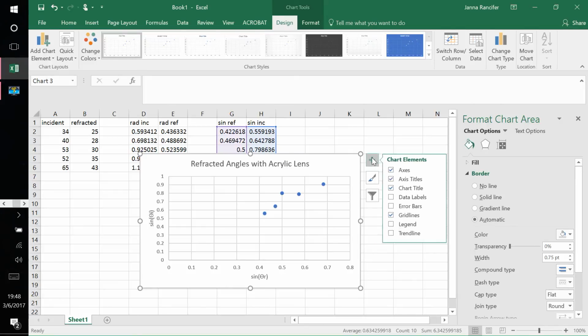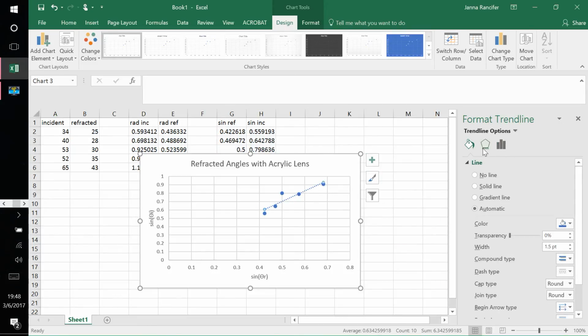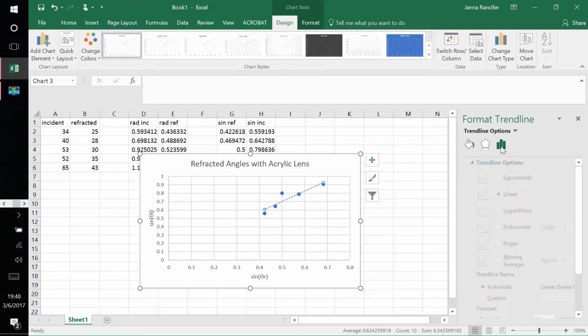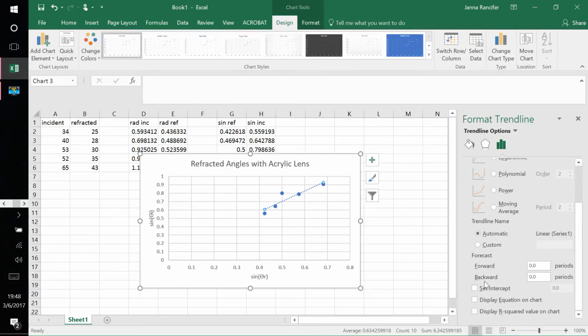Almost done with this. Once you have your axes and your chart titled, click your chart again, click the chart elements, come down, select trend line, click the black arrow, and go to more options. This box comes up on the right hand side. I want you to click trend line options. You'll see these bars pop up. Scroll all the way down and click display equation on chart.